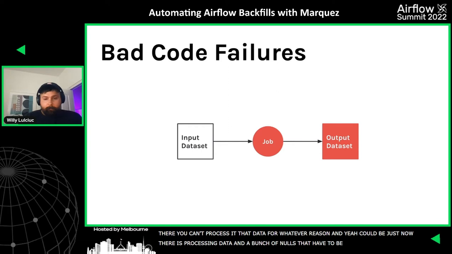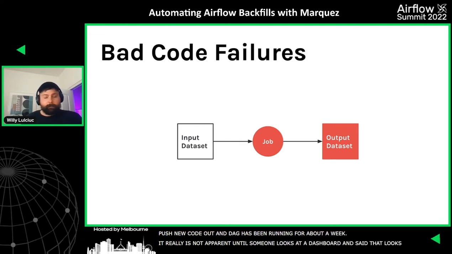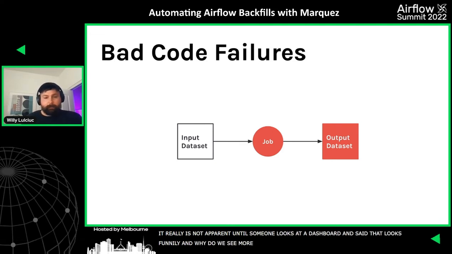There are also bad code failures. What I mentioned before, for those of you still writing bugs, is that runtime errors are caught, but the tricky ones are the ones where you push new code out and the DAG has been running for about a week, and it really is not apparent until someone looks at a dashboard and says, that looks kind of funny. Why do we see more signups or more room bookings than we normally see on a Saturday, especially if it was a holiday and no one's in the office?